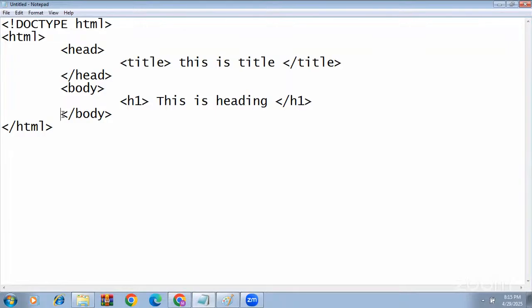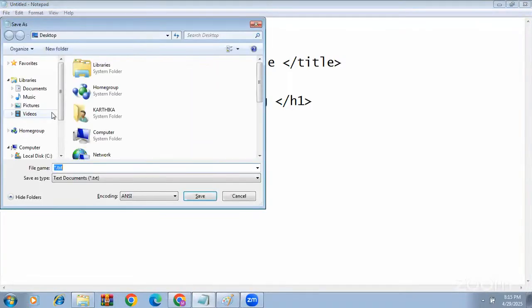Now, what each and every tag is used for, first I will execute this and show you. Remember one point: whatever code I am writing here is nothing but hypertext markup language. So I am just going to name this document sample.html.